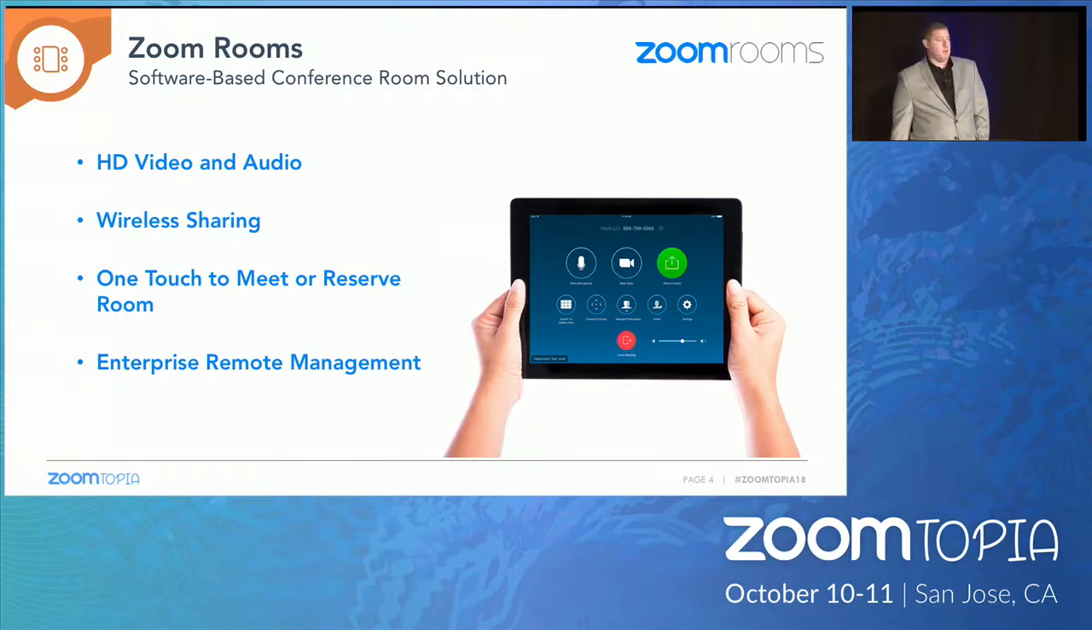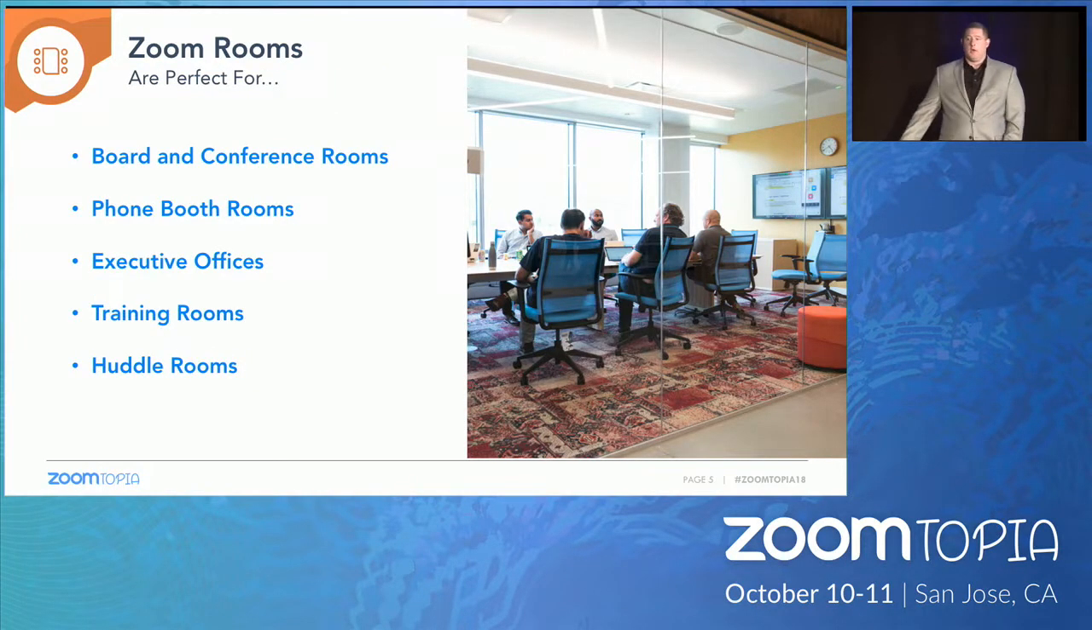So where is Zoom Rooms best deployed? Anywhere, everywhere. From your one-person telephone rooms with a touchscreen all-in-one Zoom Room, to your executive boardrooms, your training spaces. You've seen several of these on our expo floor today. You can fit Zoom Rooms anywhere, which makes it the most versatile conferencing solution.